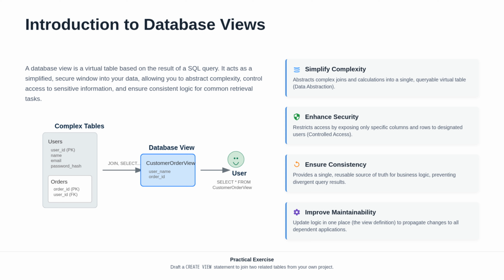Views offer several significant advantages. First, they provide data abstraction, simplifying complex queries. Instead of writing a complicated multi-table join every time, you can just query a simple view. Second, they enhance security by allowing you to expose only specific columns and rows to a user. And finally, they promote consistency, ensuring everyone on your team uses the same logic for common data retrieval tasks.